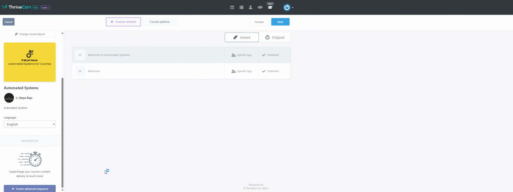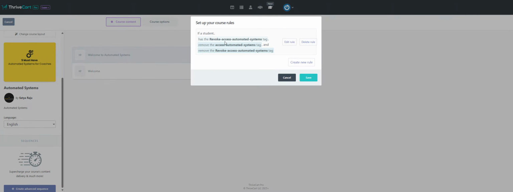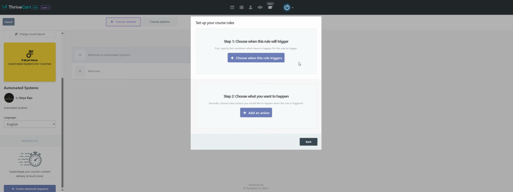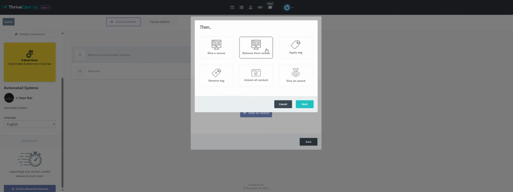I already created these rules. As you can see, I already created this: if the student has this tag, remove this access tag and all. There are two ways to do this. You can unenroll a student completely, as I've shown you, removing the person from the course.